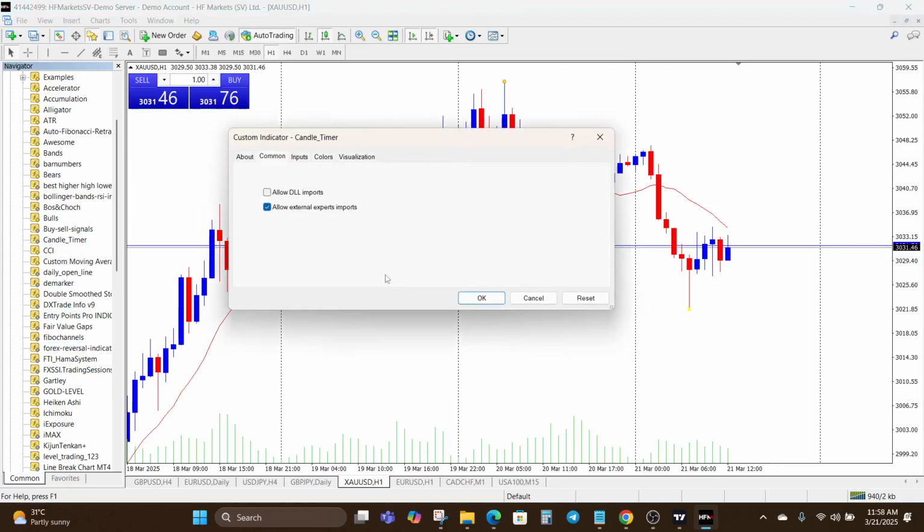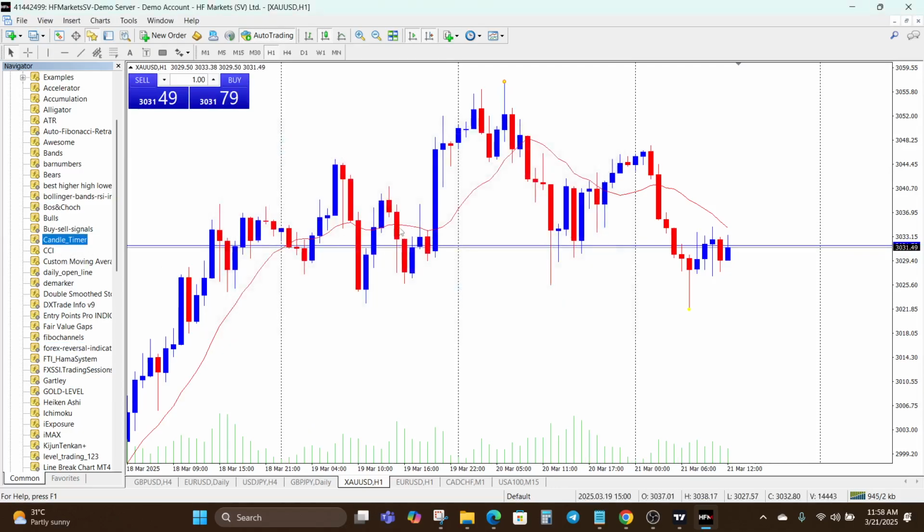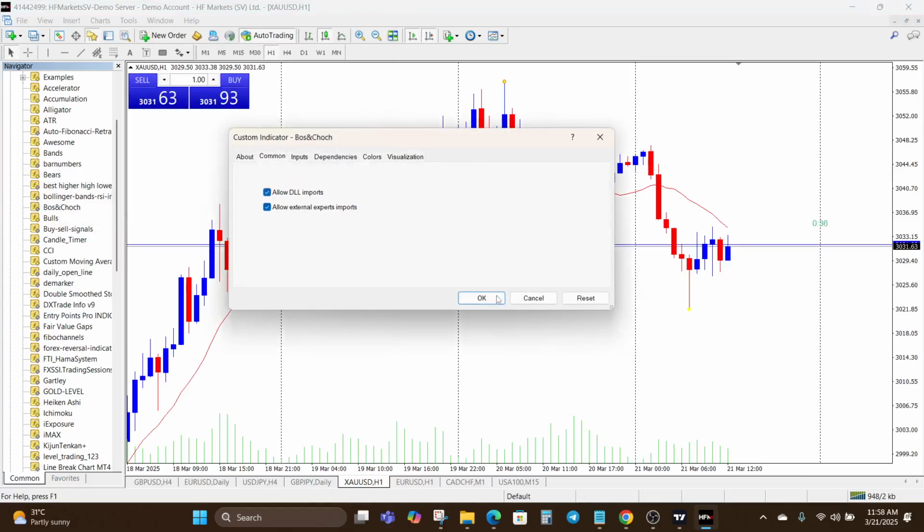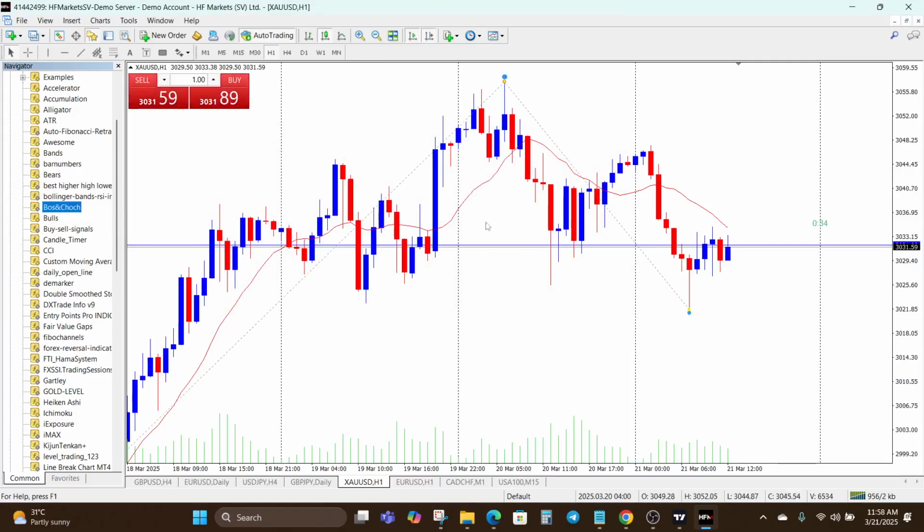This is a candle timer indicator. Any custom indicator you want to add to the chart, just drag and drop it. This is the BOS and CHOCH. I've also talked about this indicator in a previous video. You might want to check it out as well. It's quite a nice indicator though. Basically, anyone you want to make use of, you just drag and drop it, and the indicator is going to carry out its functions.